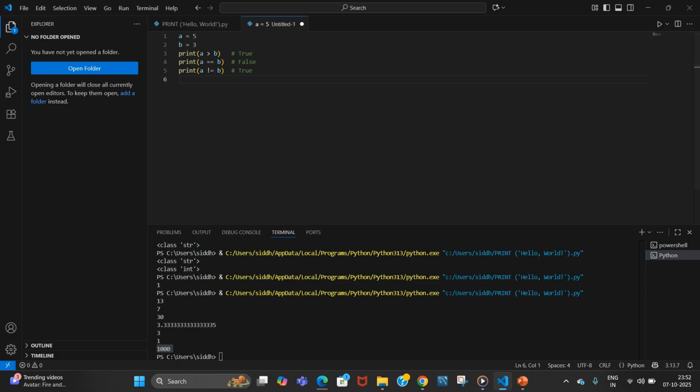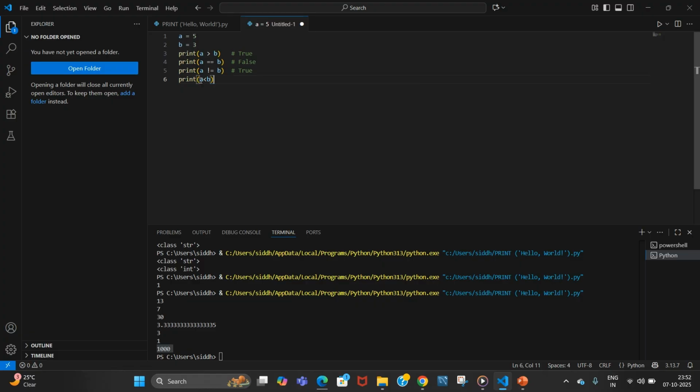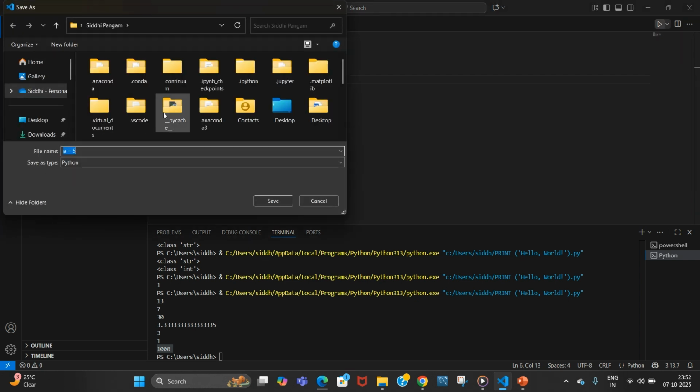This is the greater than symbol, and in a similar way we have a less than symbol: a is less than b. If we run this code, we can give it a little bit of space so it's readable. As you can see, we have mentioned a few comments here. Let's just execute this.